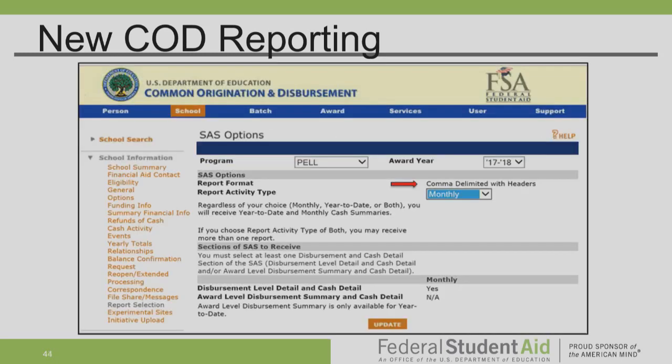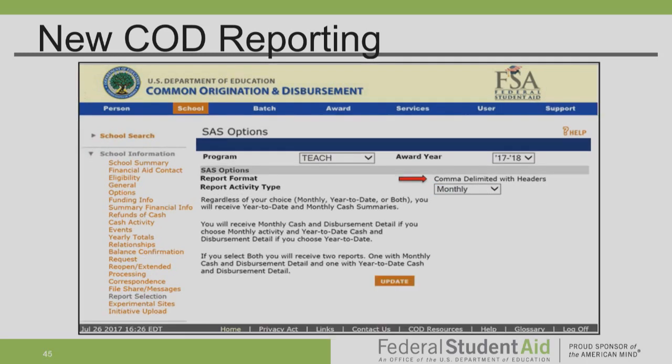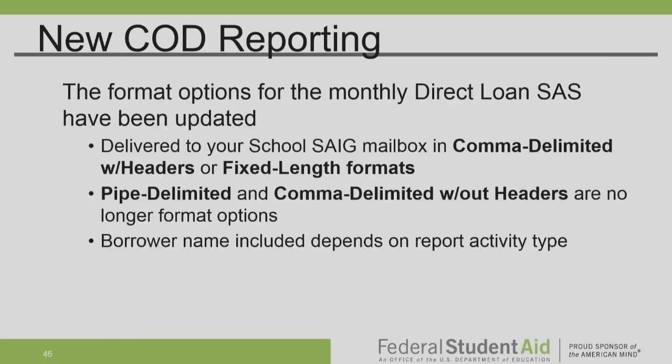Here's the screen where it is pulled from, and you can see it's a monthly report, right? No option for formats because it comes in comma delimited with headers format. We'll take a look at the Teach as well. There it is, the same thing. And as I said, it's in that format so you can bring it in, put it in an Excel type spreadsheet. You've got student names on there. They were designed and created in that manner from the word get-go, okay? And they will remain as such without us monkeying with them whatsoever.